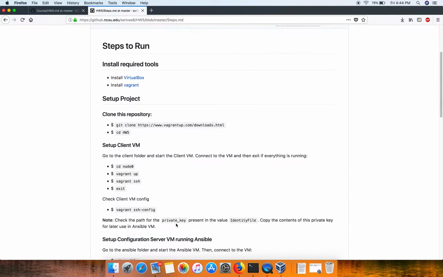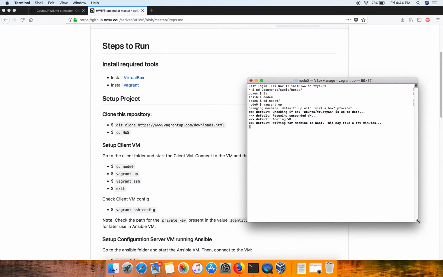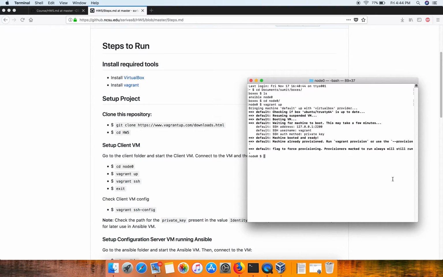So I'll be setting up the client virtual machine first. I'm initializing the client virtual machine. I already have the Vagrant file set up in the Node0 folder, which contains the configuration of the client virtual machines, and it's already started, so I can SSH into the machine.